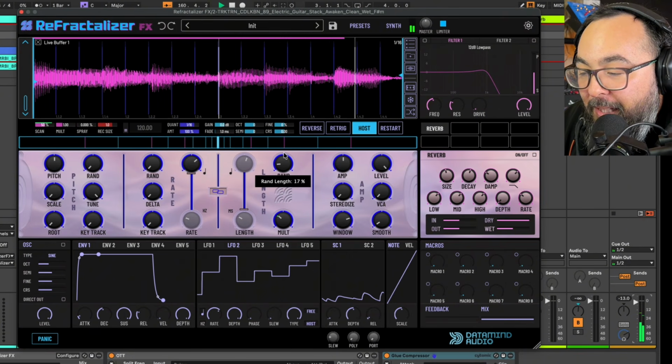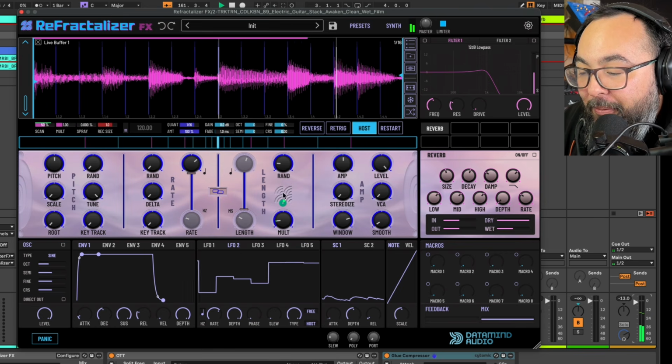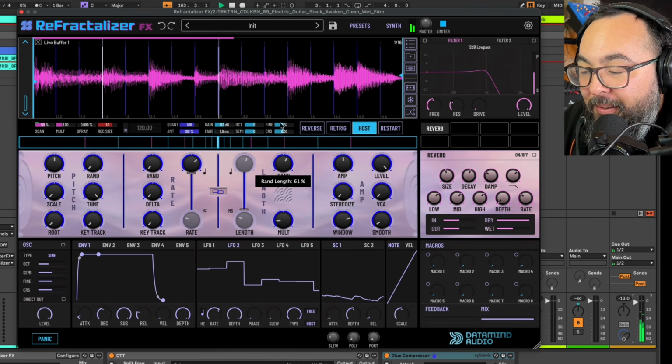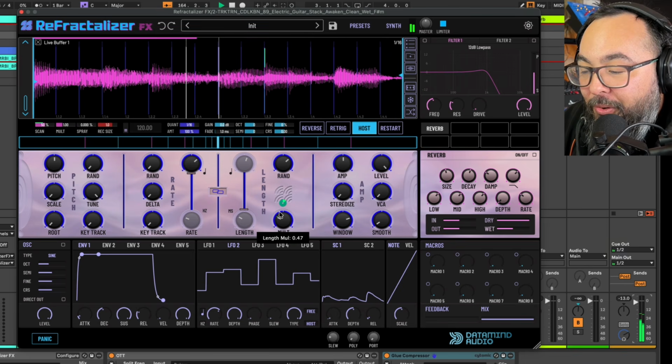Let's also randomize the length a little bit. This might be fun. We're going to go to the length and turn up the random here. So sometimes these are long, sometimes they're short.